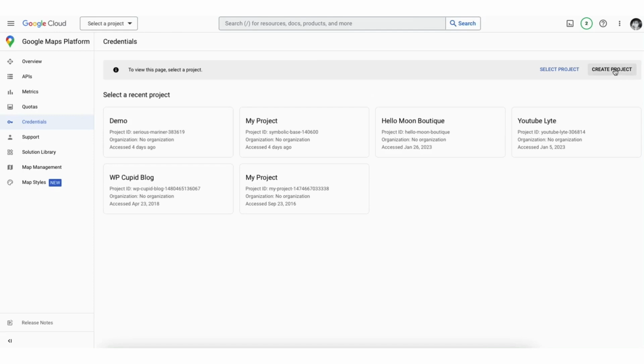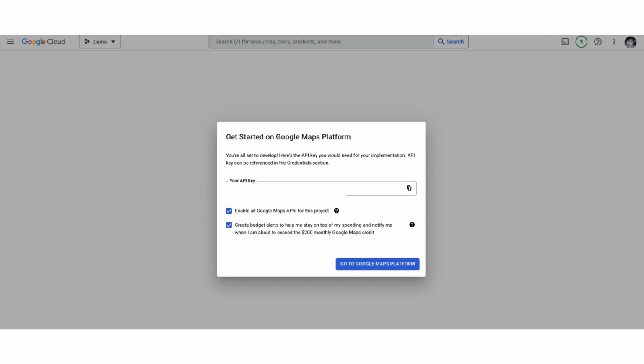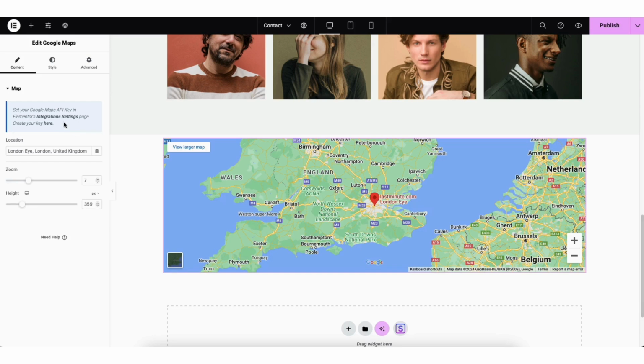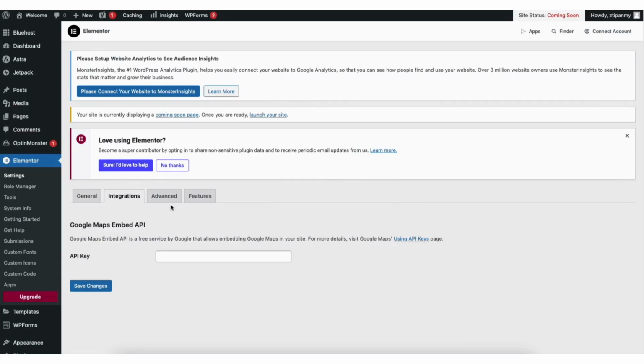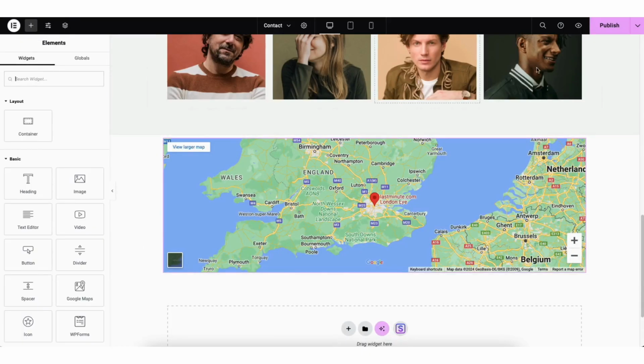Click Create Project. Put in the project name. You could just put in your site or business name, put in the address, and click Create. It'll then give you your API key you can copy and paste into the API key field. Now you want to click the integration settings link, paste the API key here, and click Save Changes. Your map will now show live for your site visitors.